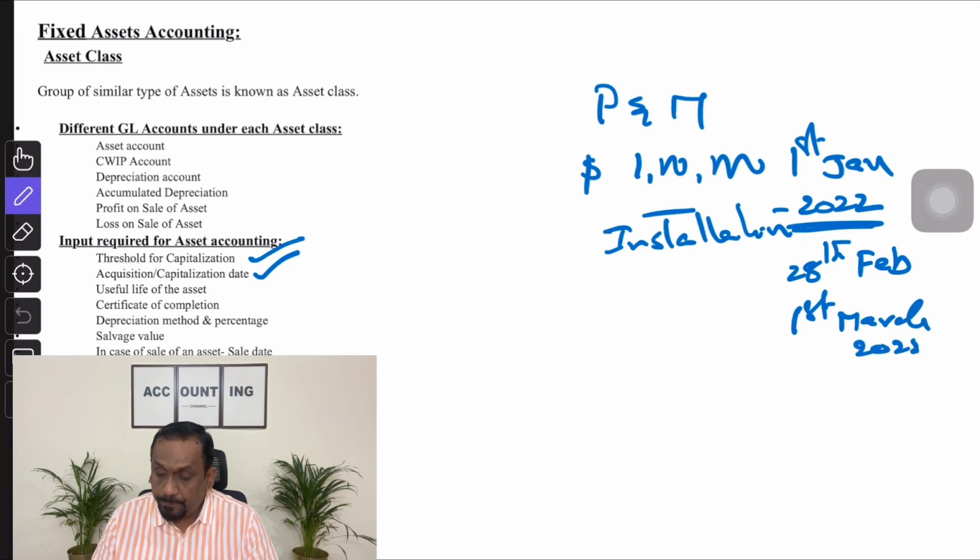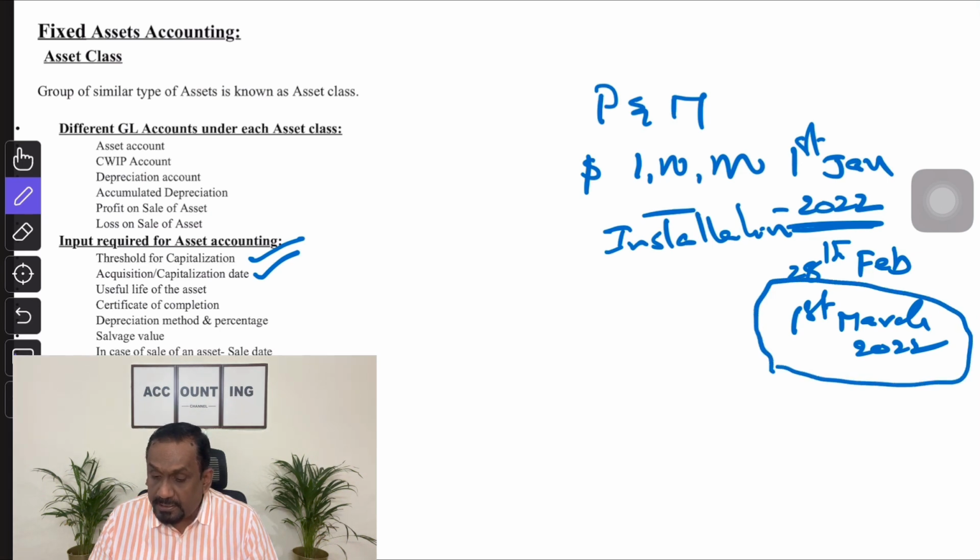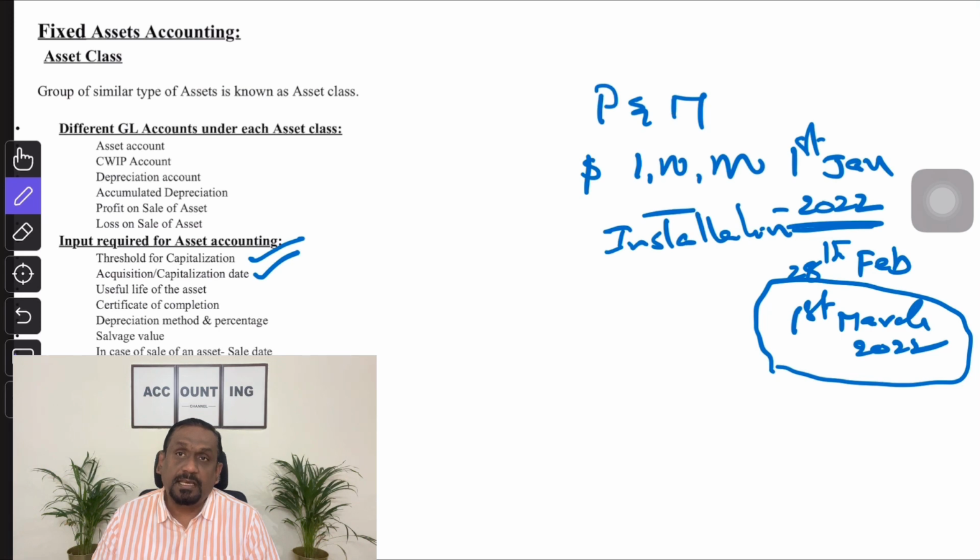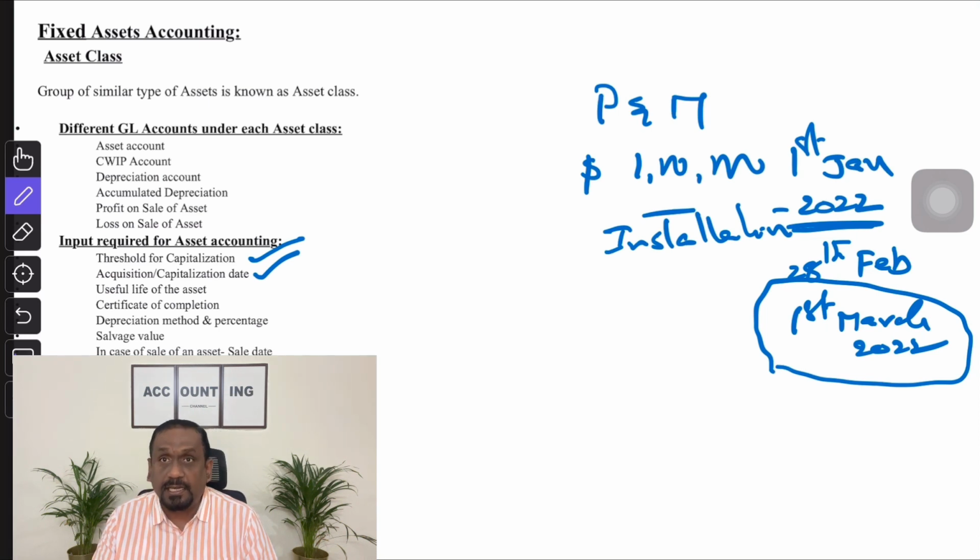So I started capitalizing this asset from 1st March 22 and I put this asset in use from 1st March 22. Hence my depreciation also will start calculating from 1st March 2022. So this is the capitalization date. 1st March is my capitalization date. That is when I capitalized this asset and started using it. So my depreciation will start from 1st March 22. So if you want to do the asset accounting, you also need the acquisition date and capitalization date for further accounting.